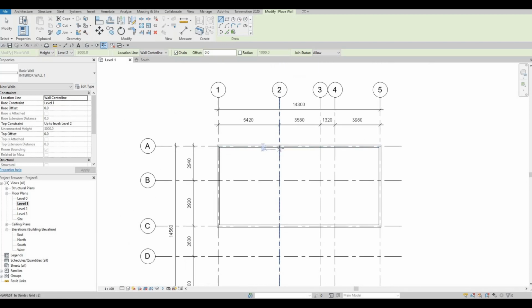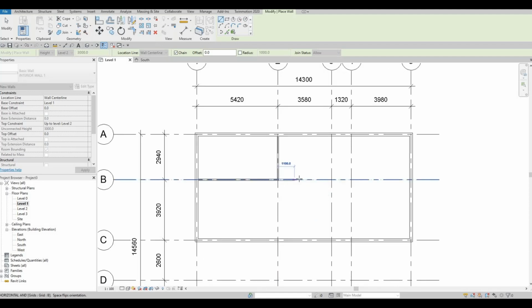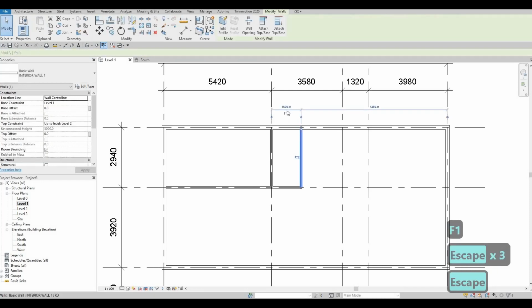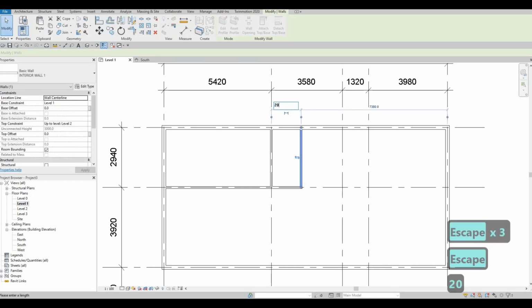I'm gonna click on A2 up to B2, and then press escape, B1 up to B2, and then we're gonna move it somewhere here around 1500 and closing it up like that. We might change this actually from 1500 to 2000.